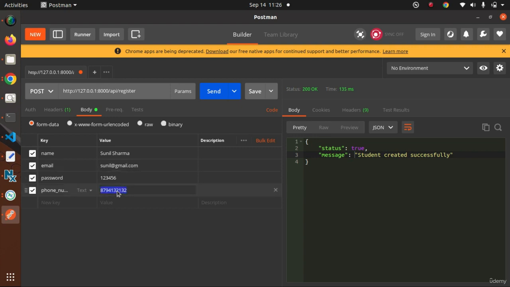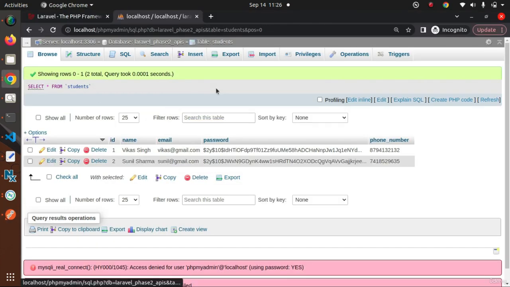Back to Postman. Let's create one more student here. Password is from 1 to 6. Mobile number is a dummy value. Click on the send button. Student created. Back to table. Click on browse. Now we have one more student. So this is all about the concept of the student register API.